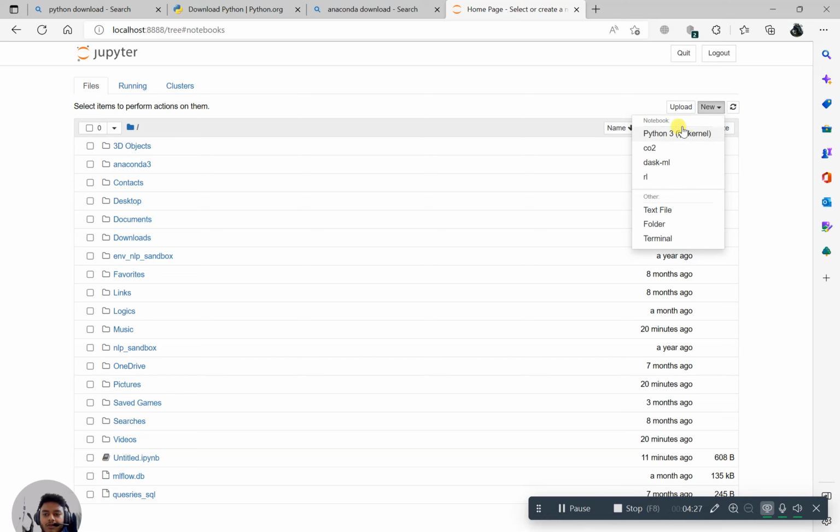Now in the notebook section, for me 4 options are there, but when you freshly install, only one will appear, Python 3, because this comes with Anaconda. So one kernel will be pre-installed, the other 3 I have installed myself. So that is what it is. Now let's say you want to create one notebook file.